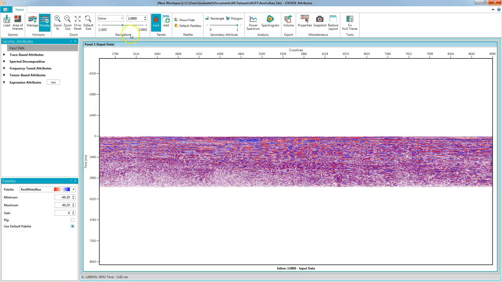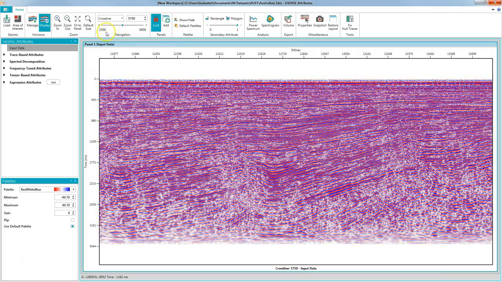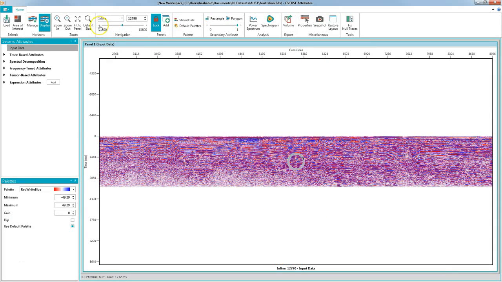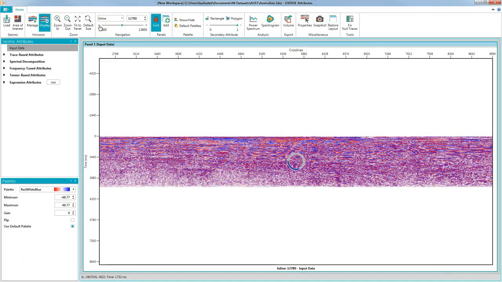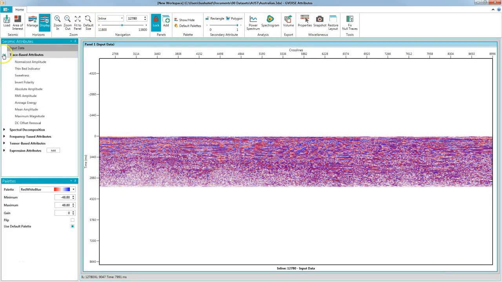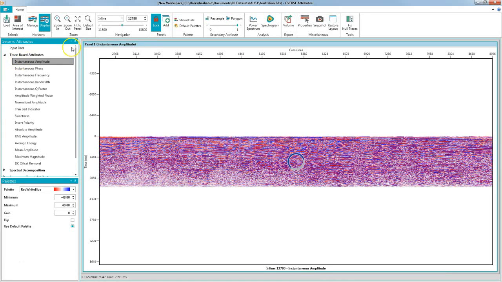The dataset loaded in my workspace is over 100 GB in size. It has about 2000 inlines and 6500 crosslines and is 3.5 seconds deep. Such a large amount of data will make the application run slower. Even navigating through the volume of such a size is relatively slow. When we start computing attributes, the effect of the large volume of data starts to become very obvious.